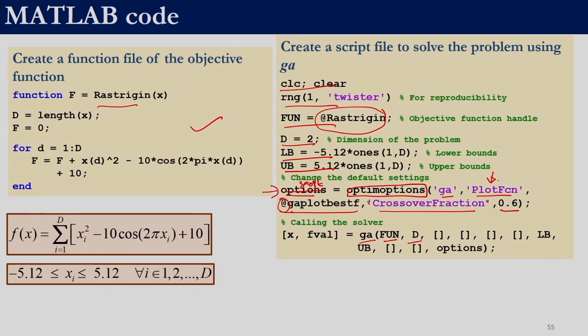D is the number of variables. We do not have any linear constraints, so no linear inequalities, no linear equalities. Lower bound and upper bound we have minus 5.12 to 5.12. We do not have any integer variables, we do not have any non-linear constraints. So, that is why all of this is empty, and then we have given options, right. So, either options, if we have used options over here, or over here we need to give GA opt, right, that is the name of the variable.